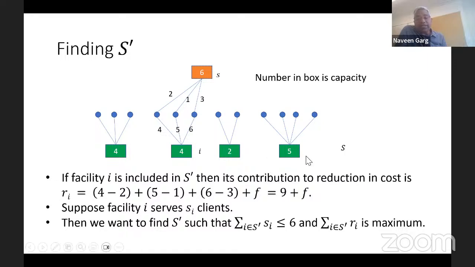And now I have to find the best set S prime, right? So I have to figure out which are the facilities that should belong to S prime. So this facility i gave me a reduction of 9 plus F. Why is this a knapsack problem?